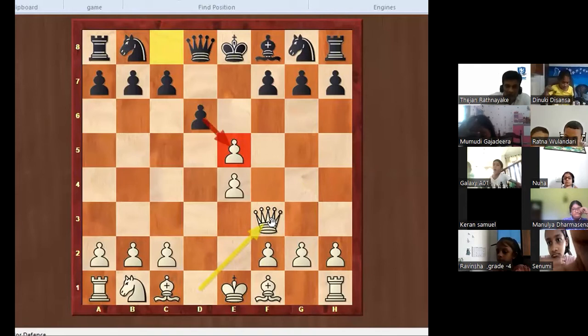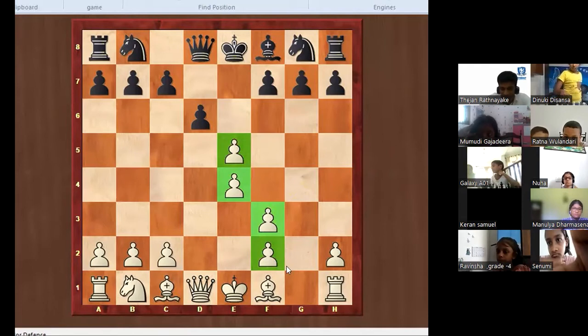But also, you could do this capture with the pawn. Now, this wasn't done by Paul Morphy, but this is actually a computer analysis.